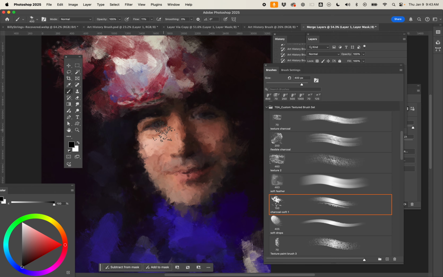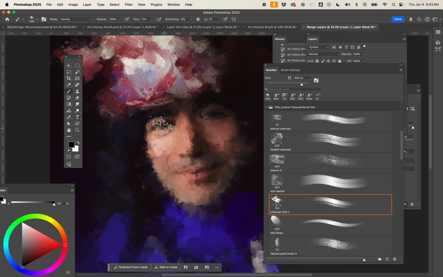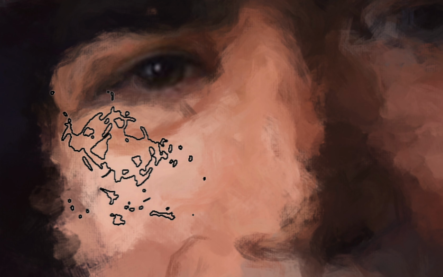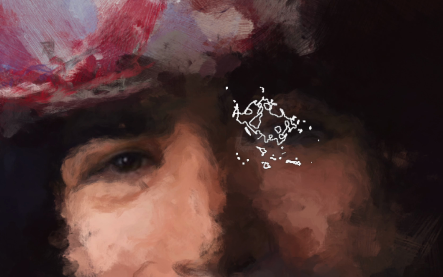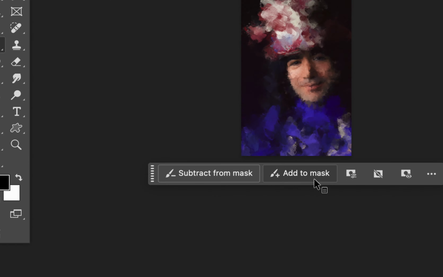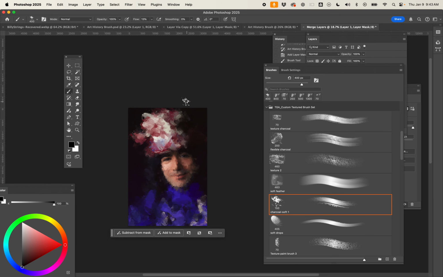I'm going to get a textured brush to kind of stay in the theme of being textured here. And as I paint into this space, now I have the flow set really low on this brush because I don't want it to happen all at once. But I'm going to come in here and I'm just going to paint right around the eyes and maybe reveal some of the original photograph here. So we have kind of a push and pull back and forth.